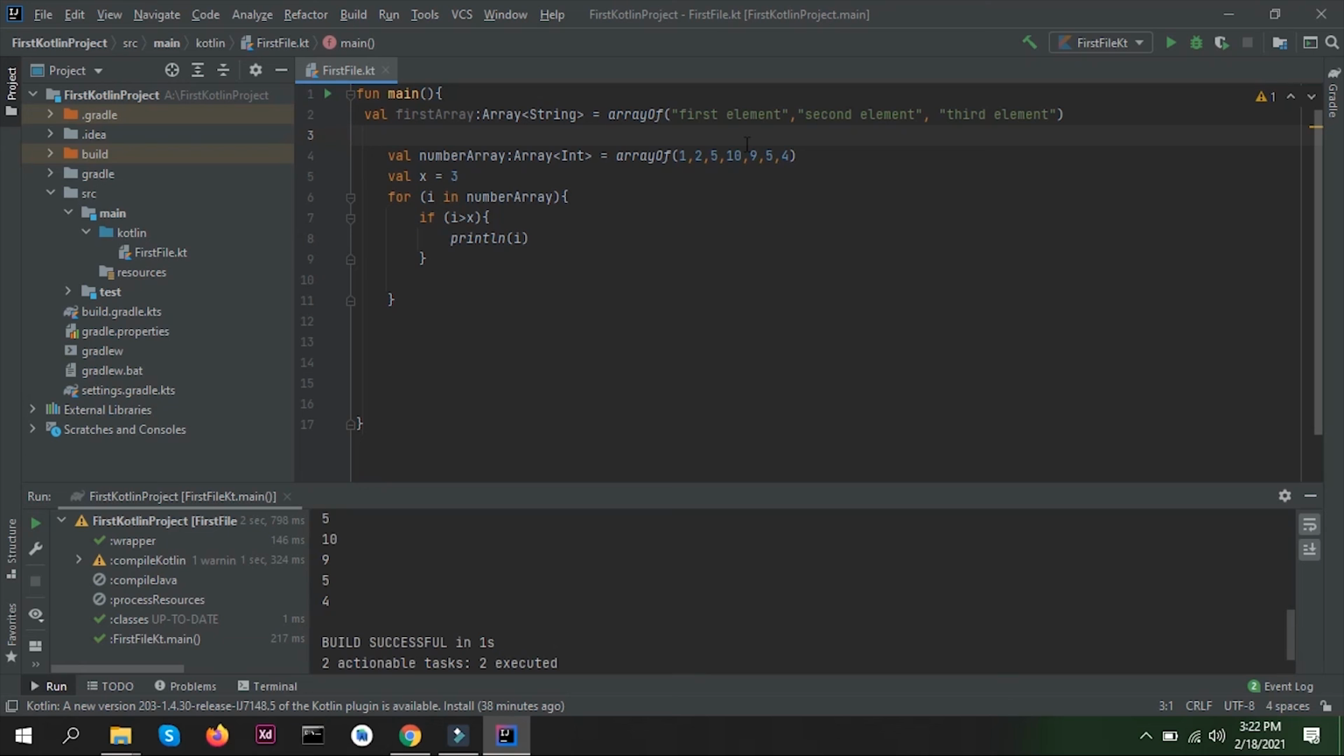So keep practicing for loops, because it is a very important topic in Kotlin. You'll be using for loops and while loops every now and then while programming with Kotlin in Android as well.